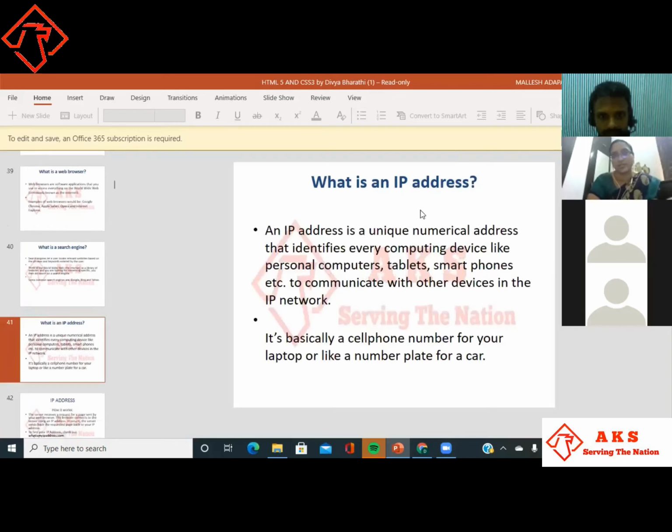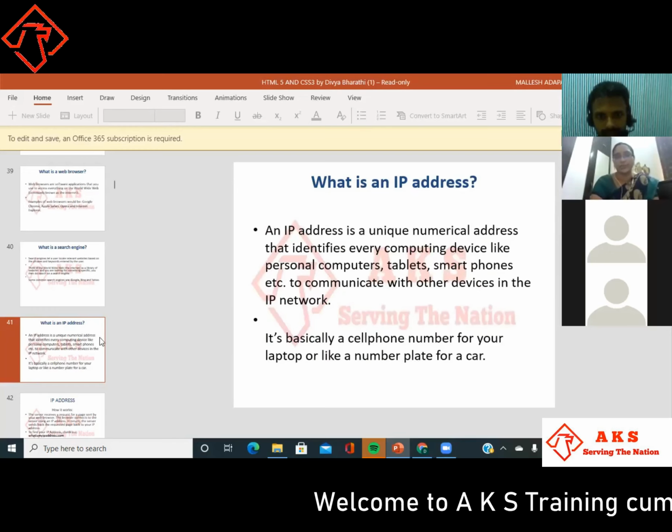This is what is meant by an IP address. An IP address is a unique numeric address that identifies every computer device, like a personal computer, tablet, smartphone, anything, to communicate with other devices in the IP network. It is basically like a cell phone number, like every mobile has a unique number, right? Like that, an IP address is also one unique number.